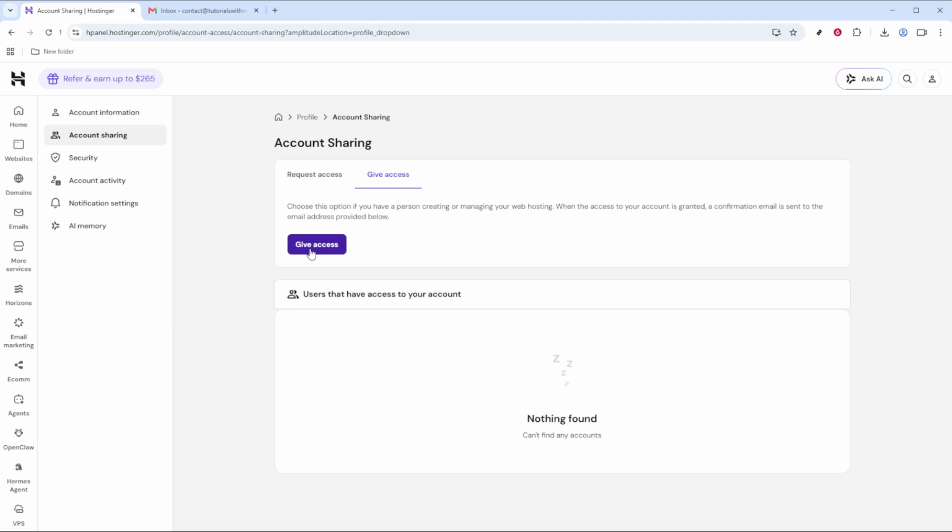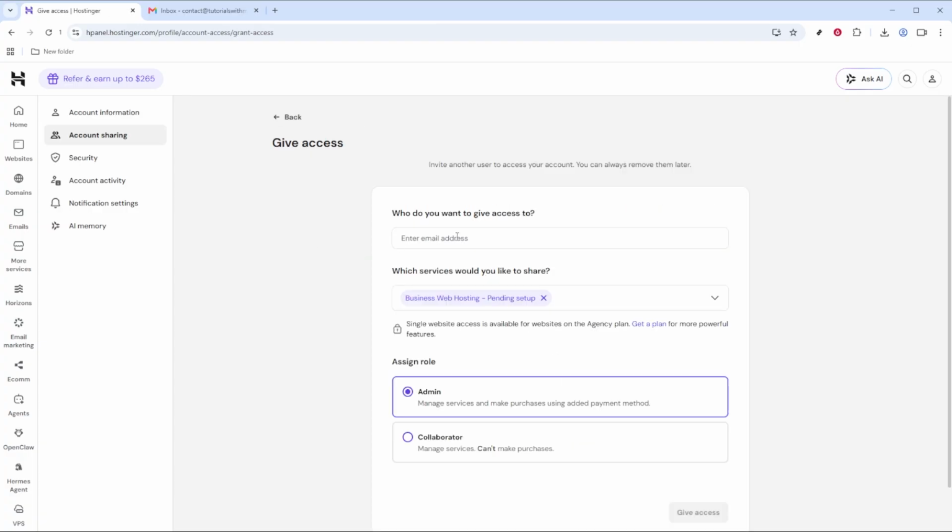Now you'll be taken to the Grant Access form. Here, enter the email address of the person you want to invite. Make sure the address is typed correctly, because this is where the invitation will be sent.